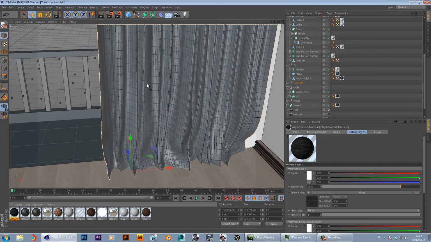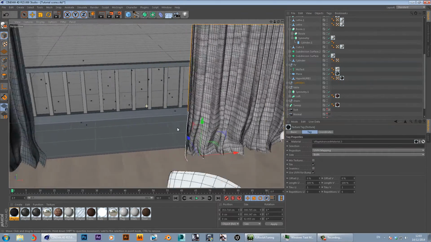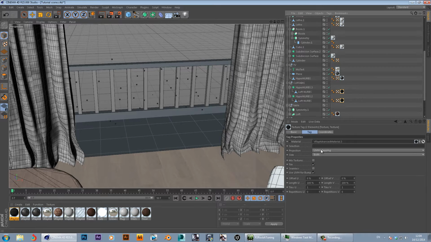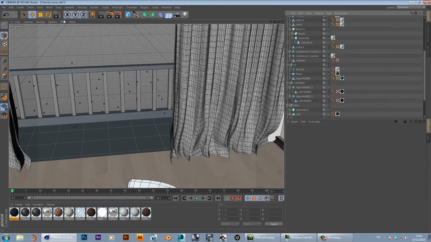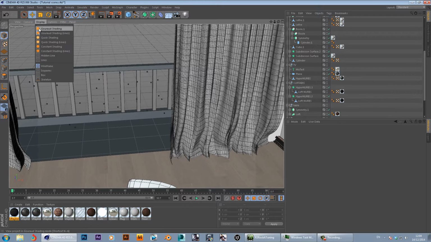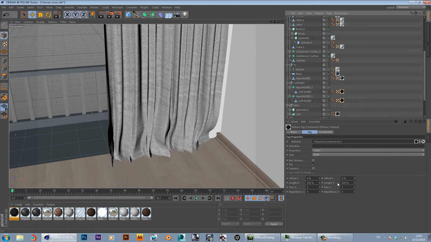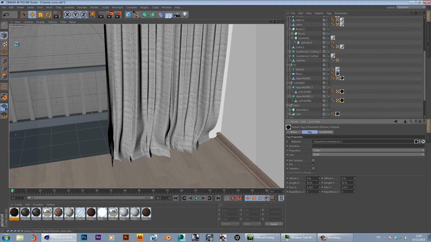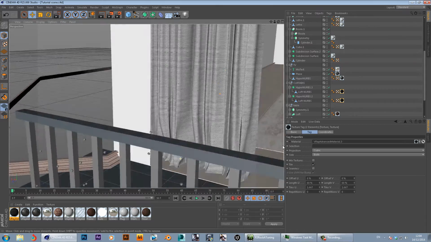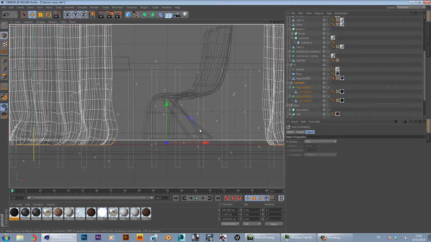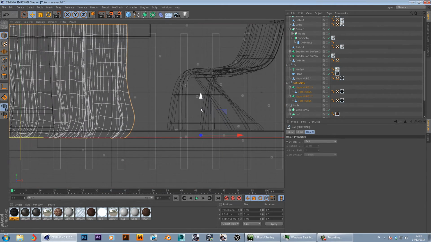Let's assign it to the curtain and to the other one. Let's select the materials and change the projection to cubic. They're a bit too big, so let's change the U length and the V length to 60% and 60%. Okay, save. And I can see here that the curtains are going through the floor, so I'm gonna select them and just move them a bit up.